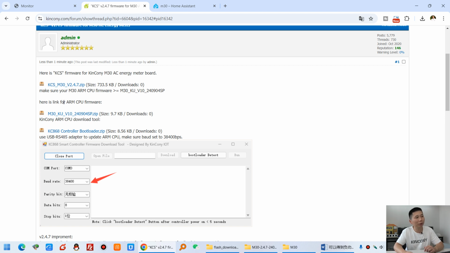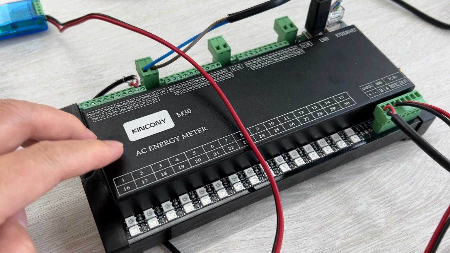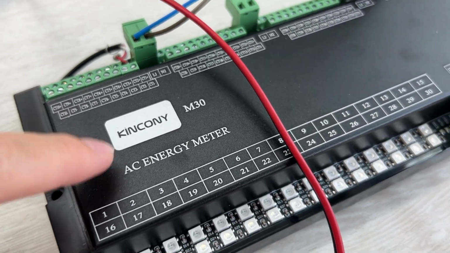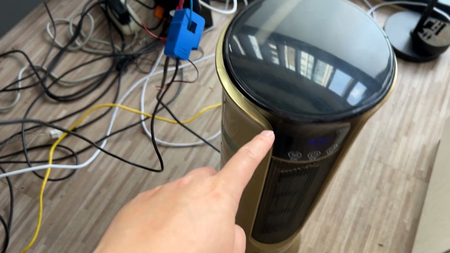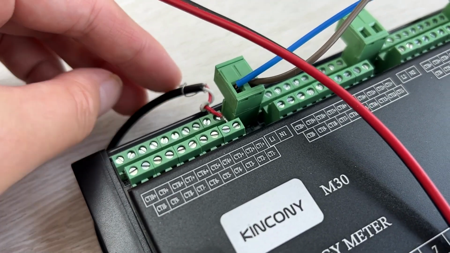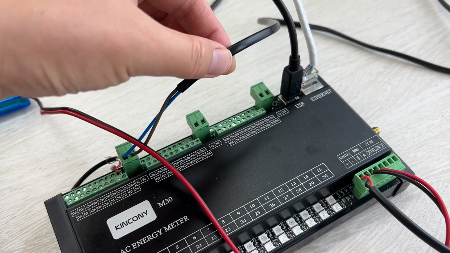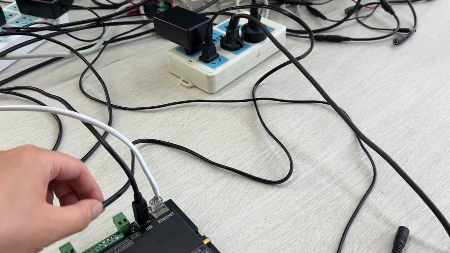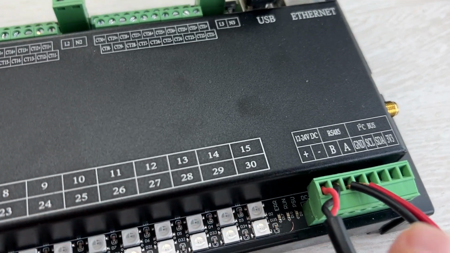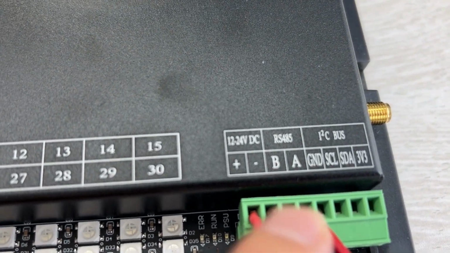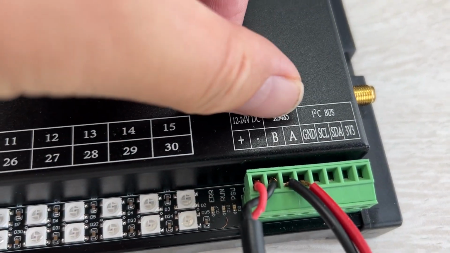First, we need to update the ARM CPU by RS485. You can see this is our Channel M30 AC energy meter. I will detect this load with this CT sensor connected to CT sensor channel 1, and this is connected to AC 208 volt. First, we need to update the firmware of the ARM CPU. You can see this A and B of RS485.